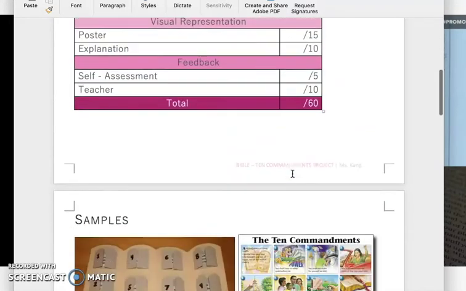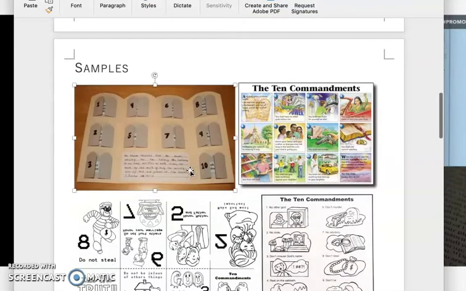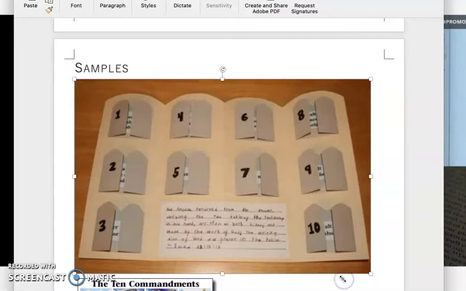So let's look at some of the samples. These samples are the poster samples. I'm just giving you an option. You don't have to follow exactly as this, but I'm just trying to give you some ideas. This student cut out a door, and inside the door, he included the 10 Commandments. So once you open the door, you can see the 10 Commandments. I just included this to show you one visual representation of how to explain the 10 Commandments.